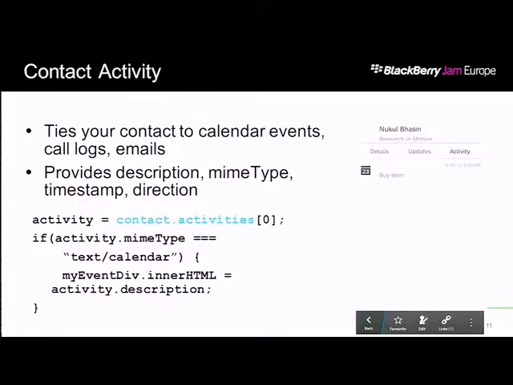So I wanted to get a little bit into some of these enhanced PIM capabilities that we've provided on BlackBerry 10. This really ties your calendar events, call logs, and emails into your address book with the activity information. It provides a lot of information to you, the description of the activity, the MIME type, so this will tell you if it's a phone call or an email or an address book entry, a calendar entry, the timestamp of when this activity occurred, and the direction.